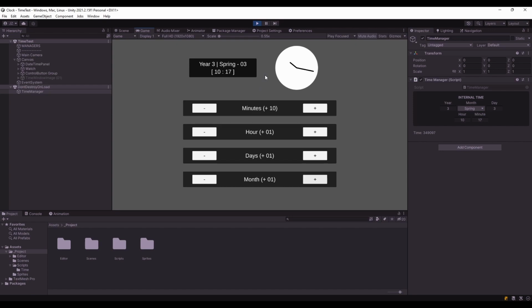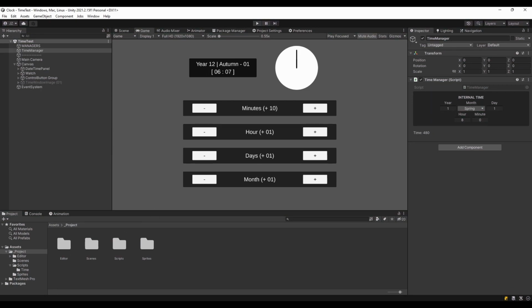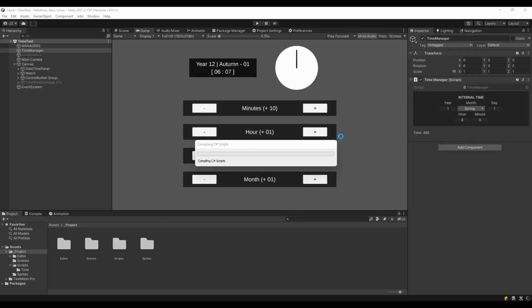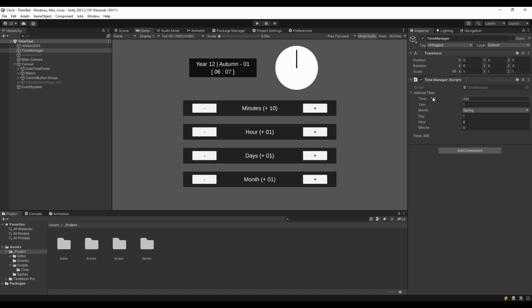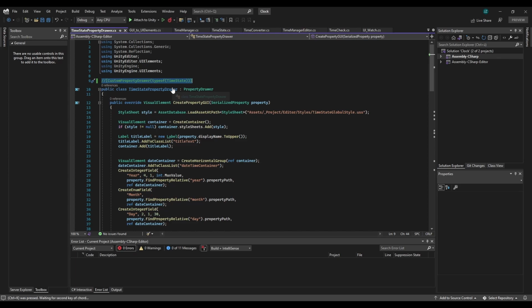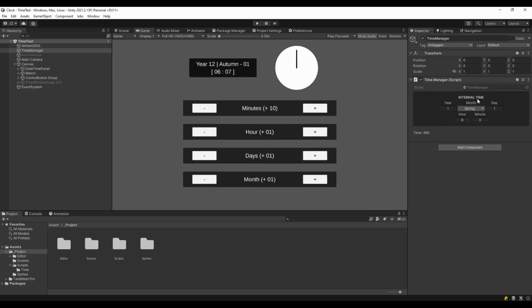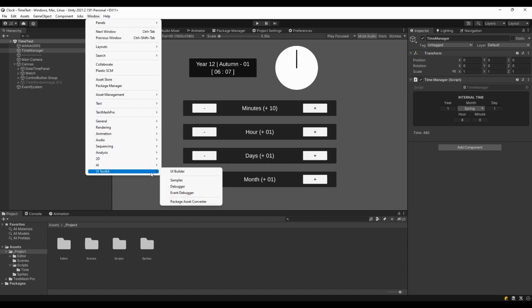Not only that, but we will also be creating our custom inspector. And I can show you how it would look without it. I think nobody of you would want to work with this here. This is obviously a lot better. So we will be creating our custom inspector using the UI toolkit.